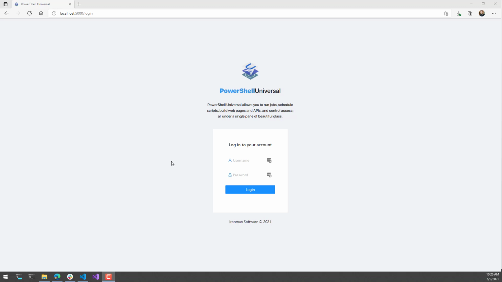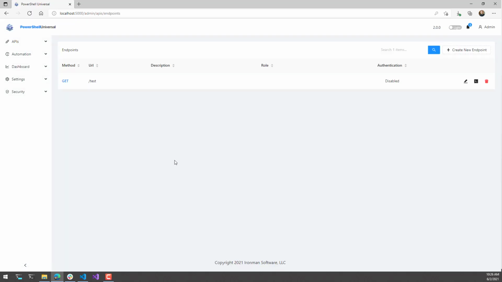So right now we're looking at the PowerShell Universal login page. This is kind of the default login page you're going to see when you start up PowerShell Universal v2. We still support customizing the login page so that you can set your own text and title and images and that kind of thing. We've also added the ability to add links to other places. So I'm going to log in to the admin console.